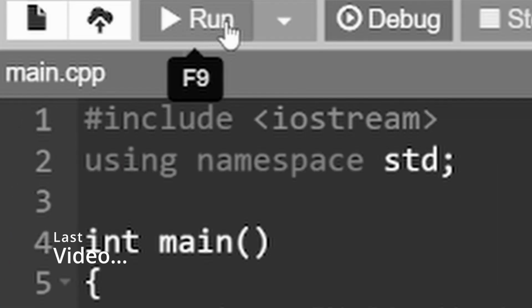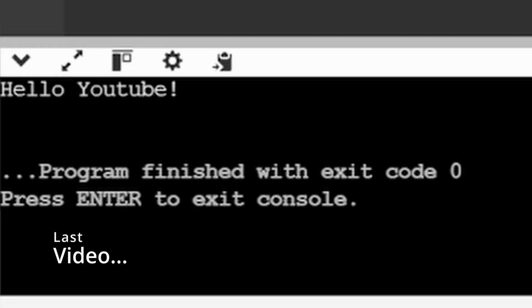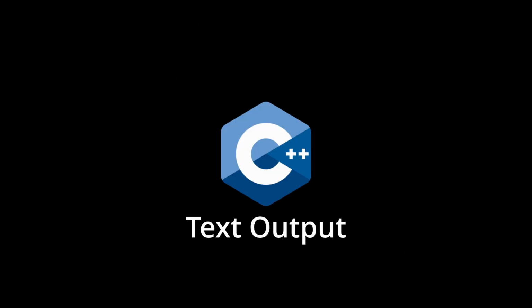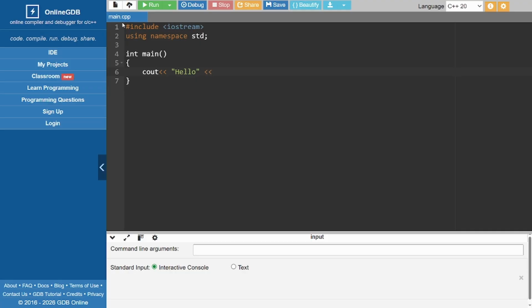In the last video, you wrote your first program, and in this video, we'll be diving deeper into outputting text in C++, specifically cout, endl, flush, and the newline character. To output text, we use cout.